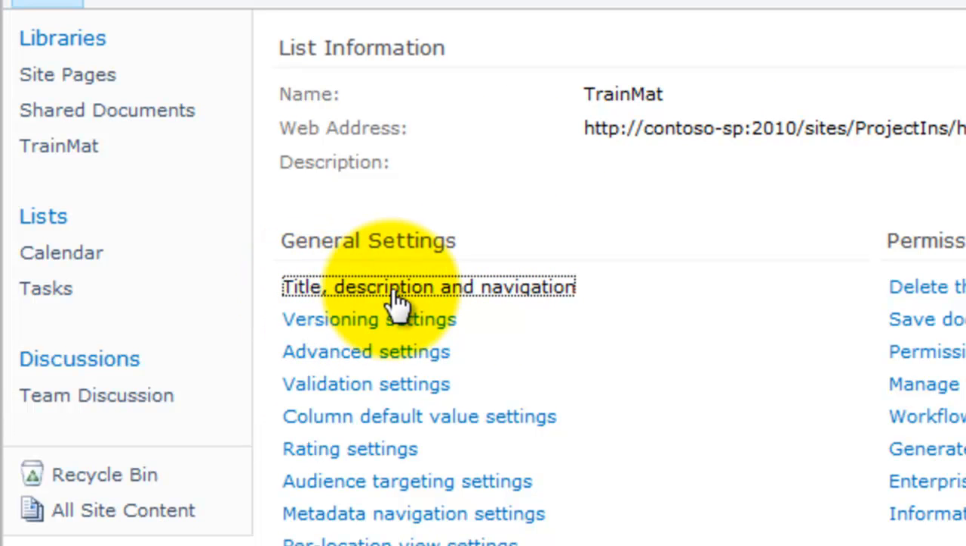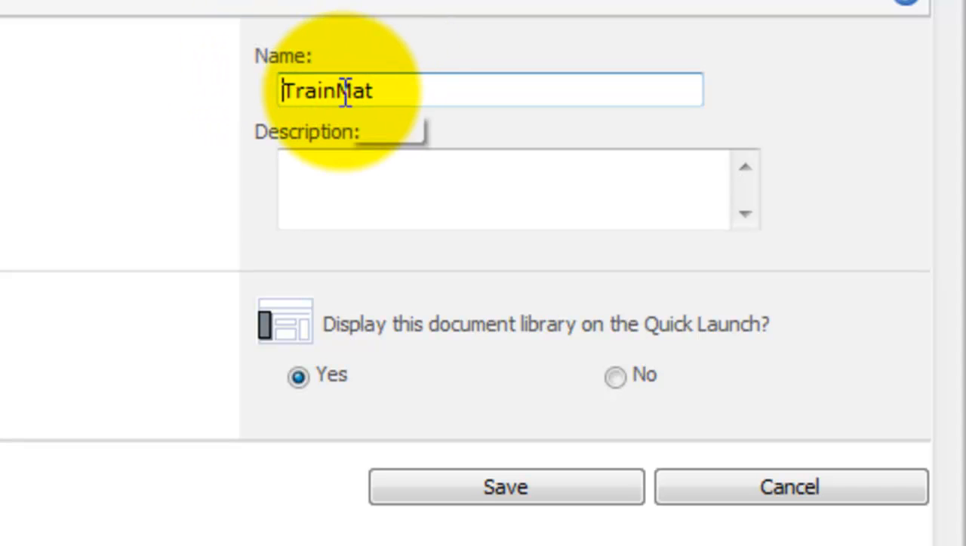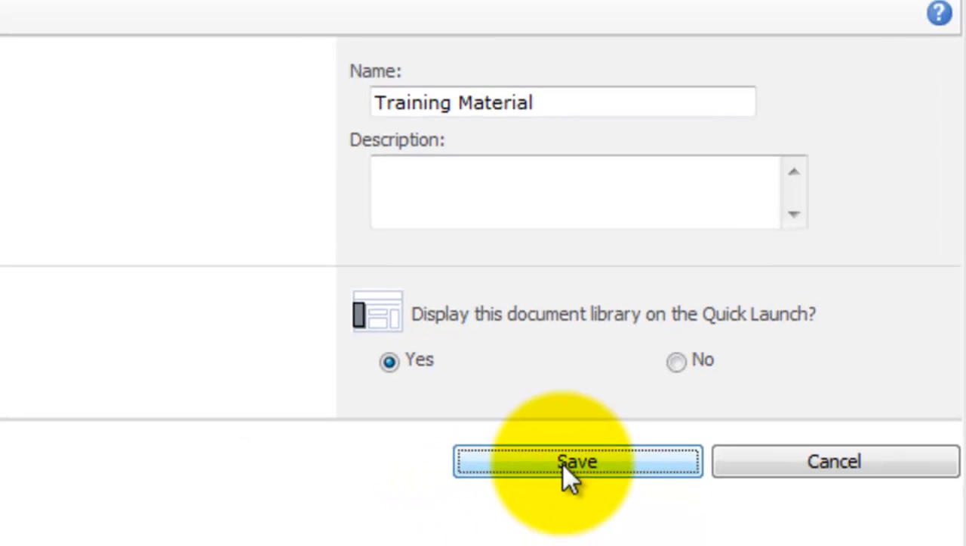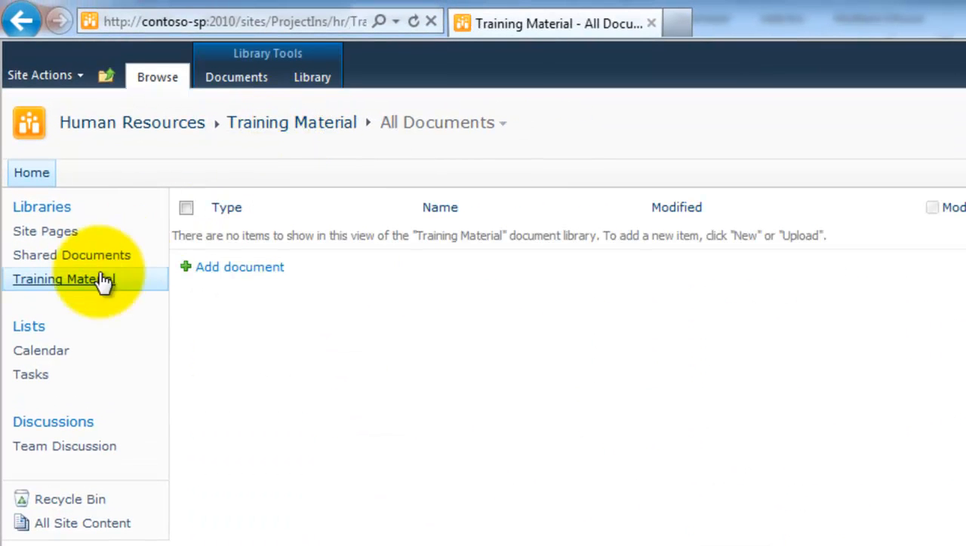I'm entering what says Title, Description and Navigation. Notice it says Title, Description and Navigation, but when I click on it, the page option shows Name. It represents both, and once a name has been created, it can't be changed. So if I go into this now and apply a better name, what I'm actually doing is applying a better title for the library. So now you can see in the browser I have the Training Material title, I have it inside the library, and in the Quick Launch pane I have Training Material, but if I go back to the web address, it still says TrainMat, so again the name doesn't change.